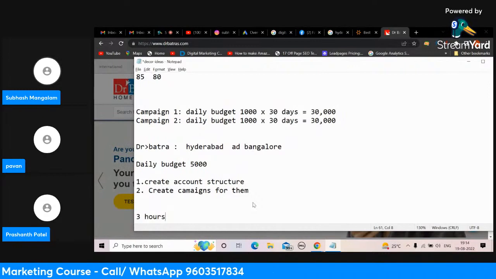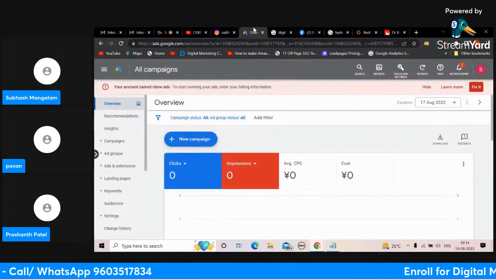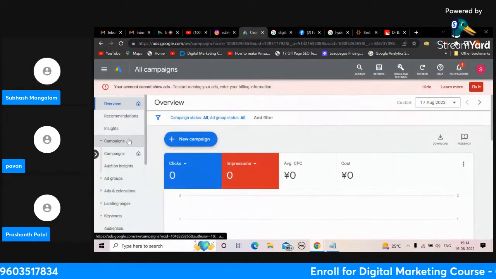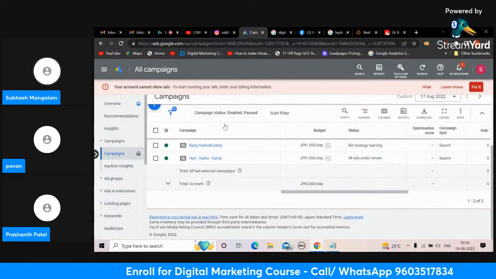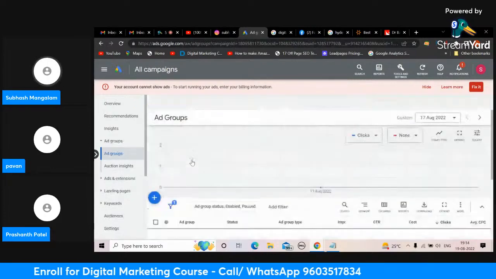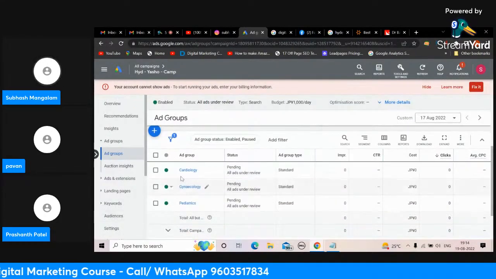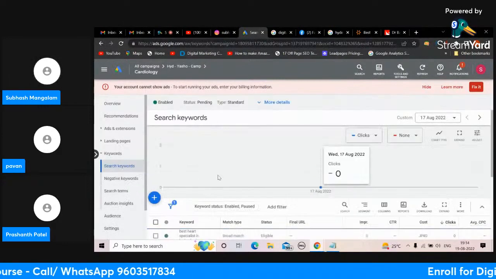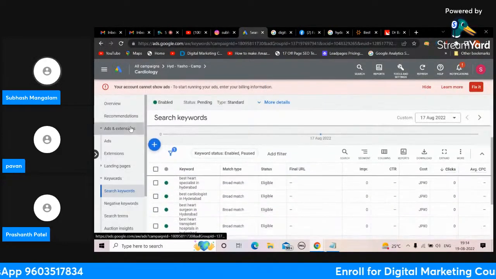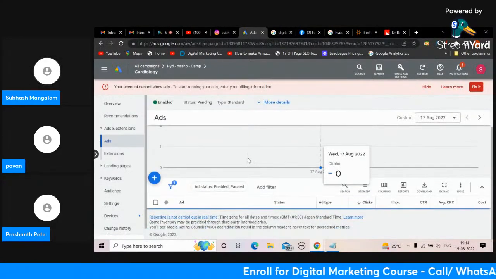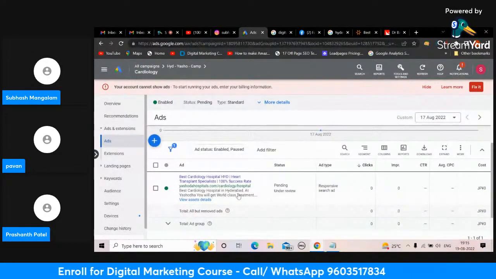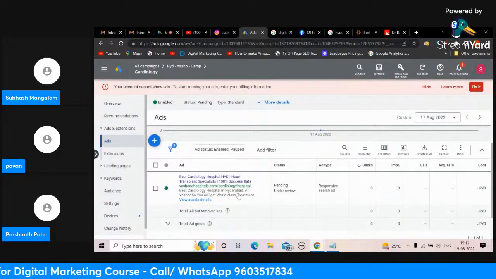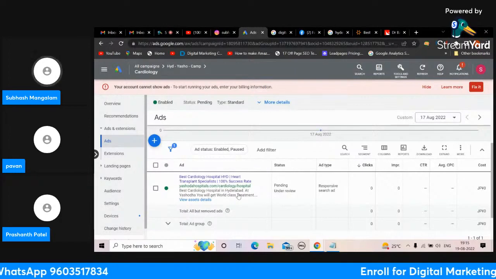I want you to spend the 3 hours and finally send me the screenshots. Now, what screenshots do I want? First campaign, take a screenshot. Once you click on this campaign, I want to see a screenshot: what are the ad groups? Then click on that. What screenshots are there? Then go to the ad. What is your ad copy? I want a screenshot of that as well, the final screenshot. Based on that, I can decide. Sometimes maybe I'll take your access and check your campaign as well.